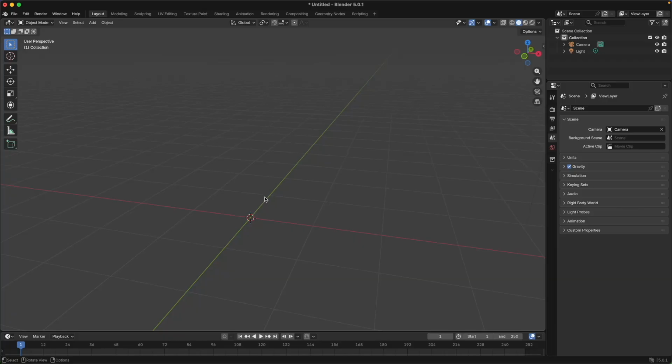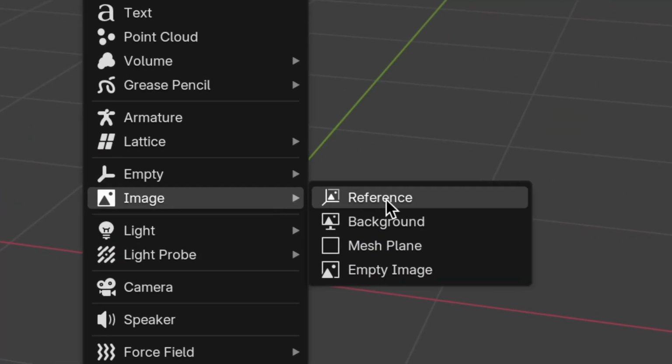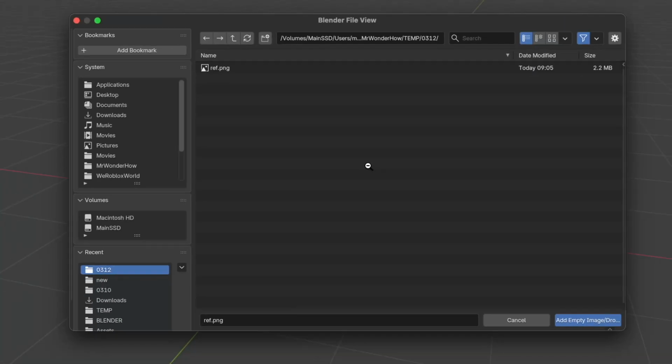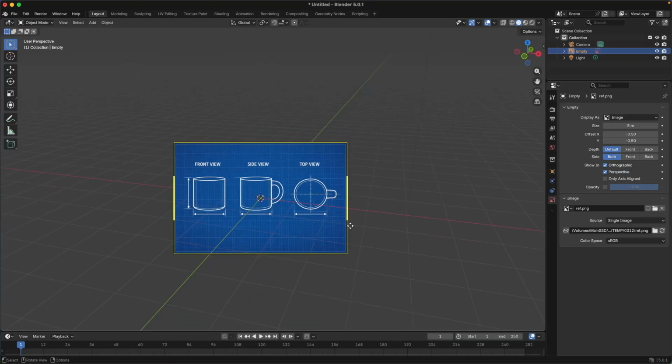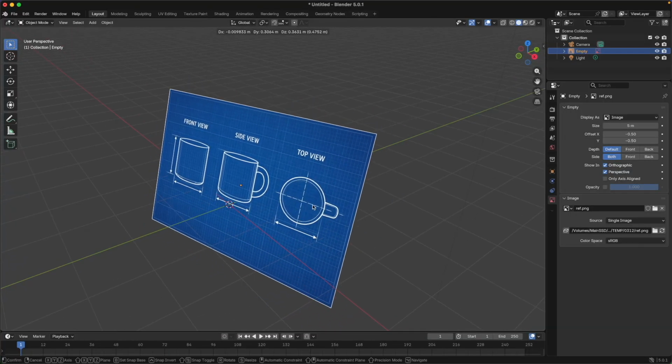Let's get started. First, press Shift+A in the viewport. Go to Image, then choose Reference. Now select the image you want to use. The image will appear in your scene and can be moved or scaled just like any other object.